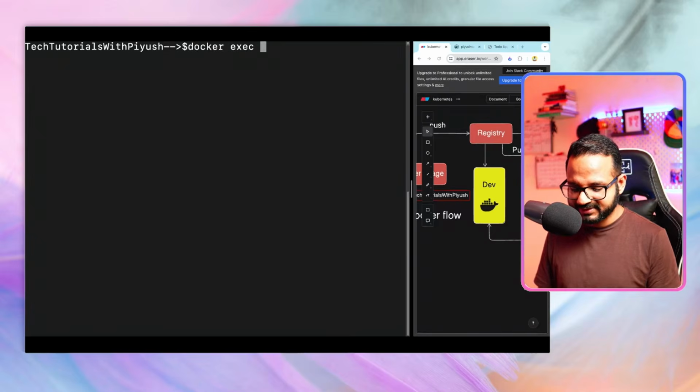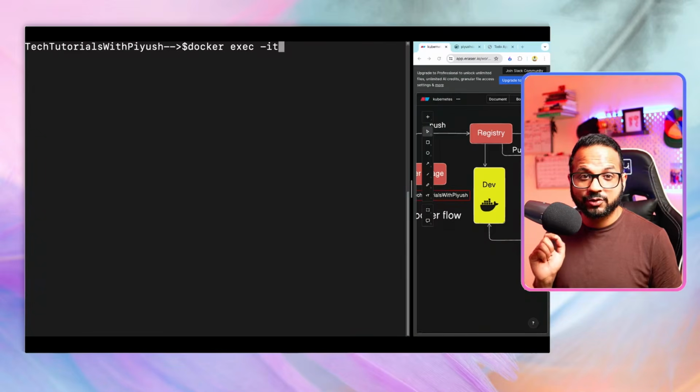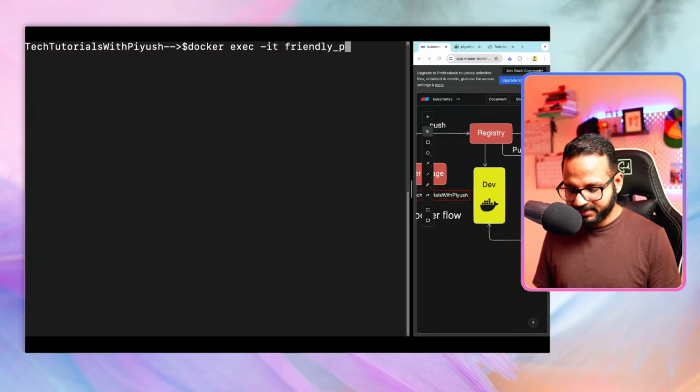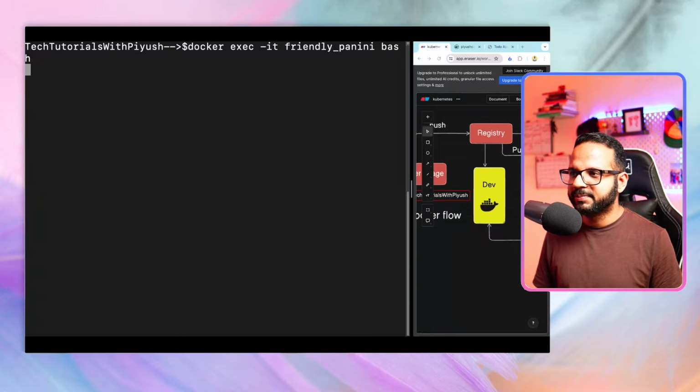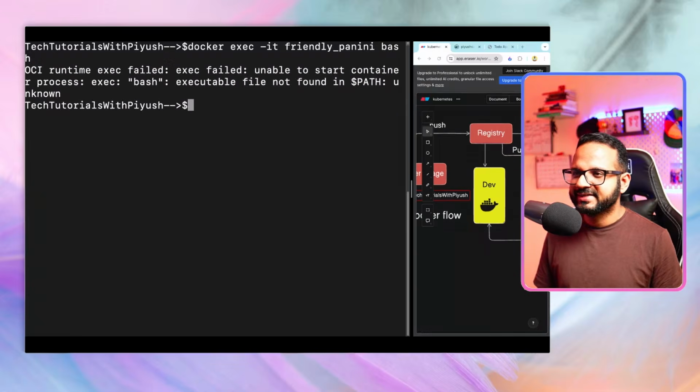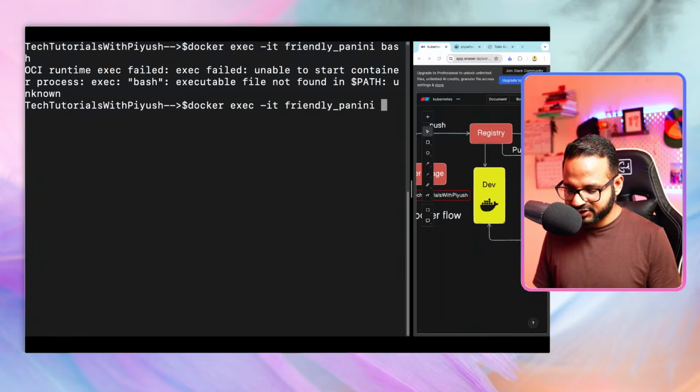So docker exec -it so that it opens in interactive mode. Then the name of the container or the container ID. So the name was friendly panini, and then the command. The command you will be running is bash or sh, right? So bash, and it says executable not found because the Alpine image was built with sh. So you can open that in the sh shell.